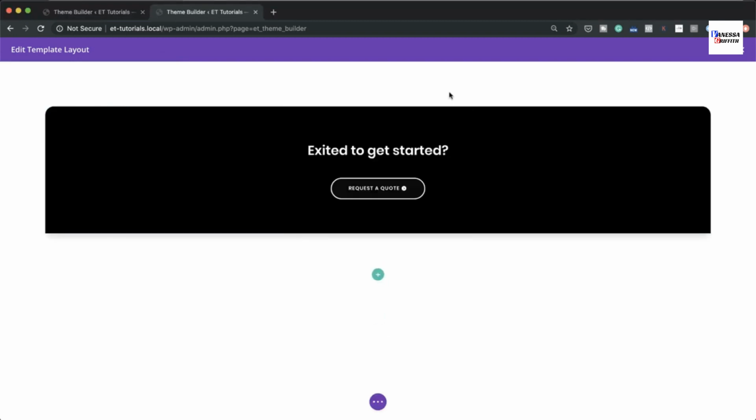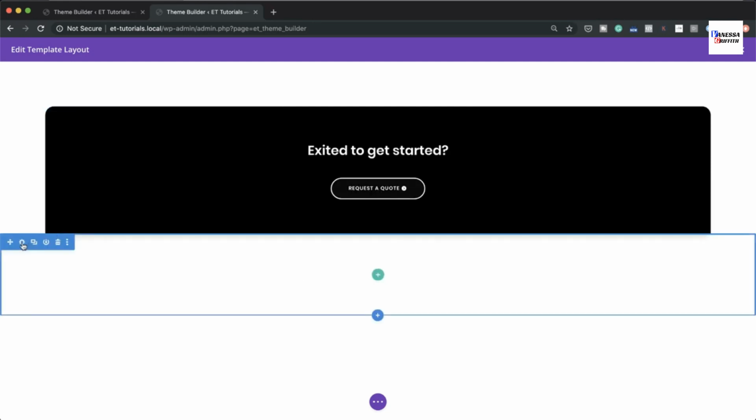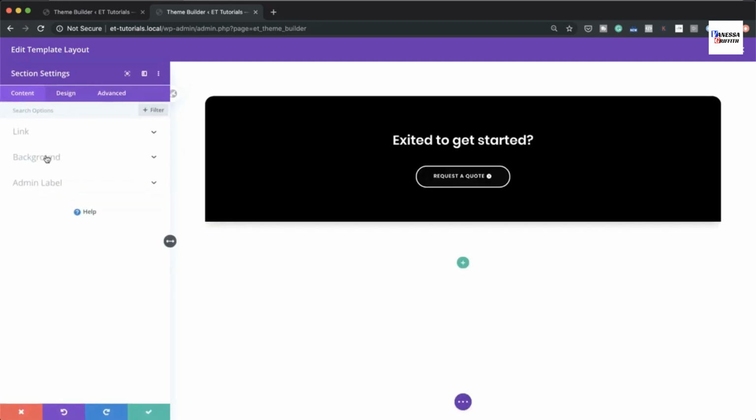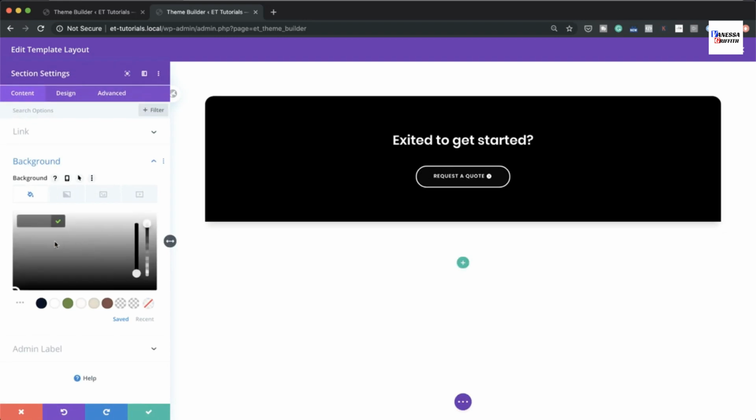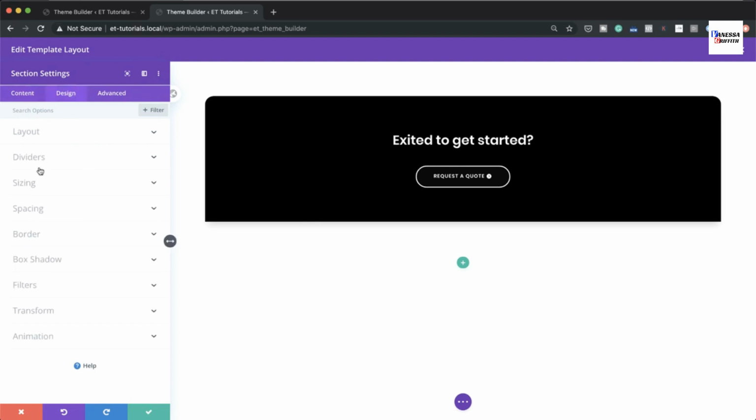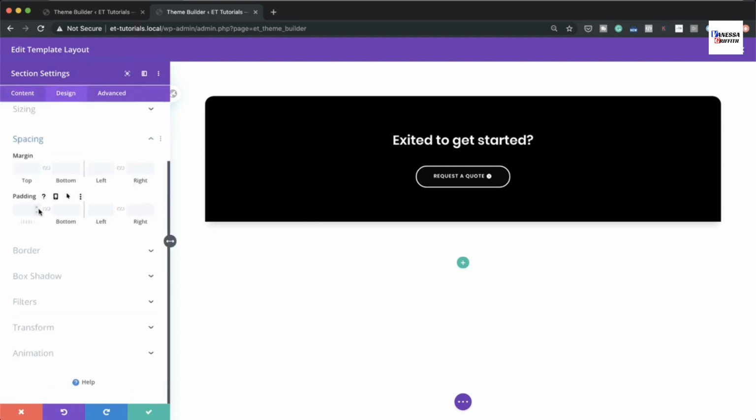Now before I add any columns, I'm going to come over here to my section settings and add a background color. And this color here is going to be white. So I'm just going to paste it in here. Next, I'm going to come over here to design, spacing, and we're going to add a top padding of 0 pixels both to the top and the bottom, and we're also going to add some rounded corners.